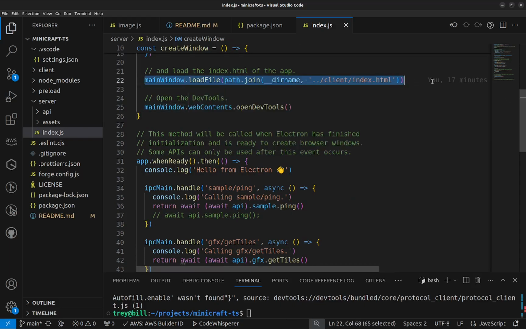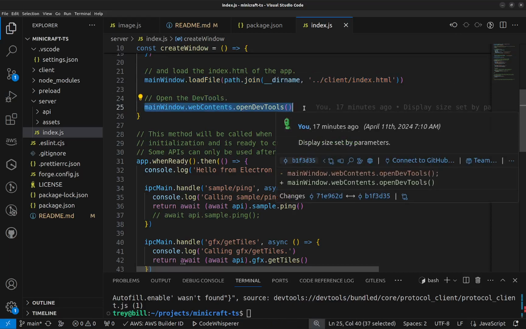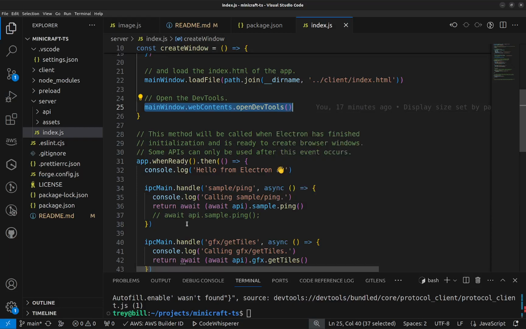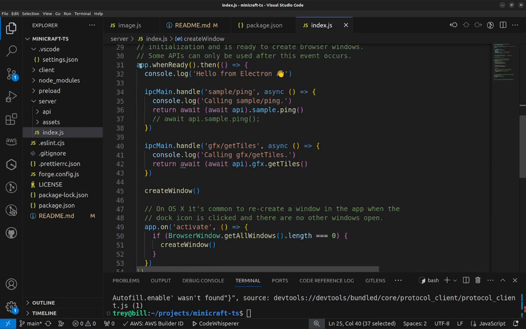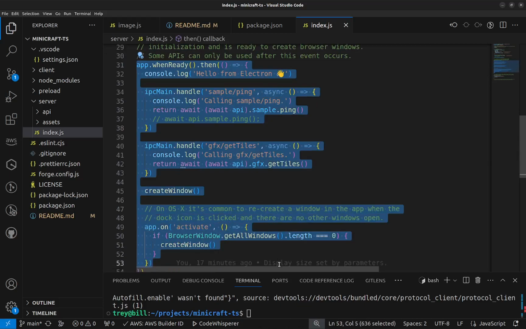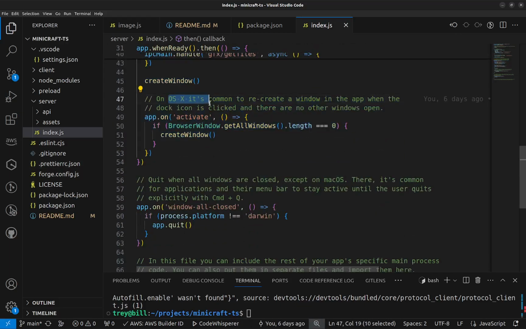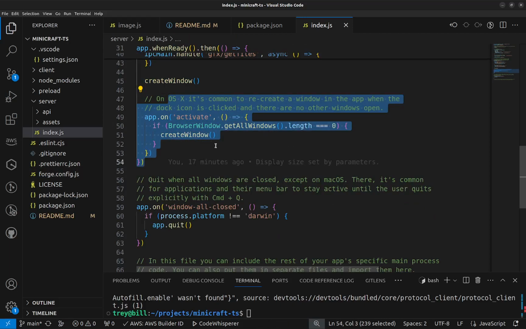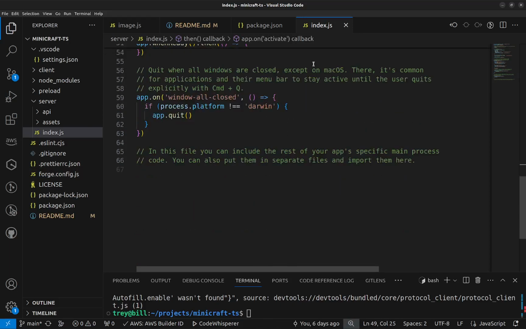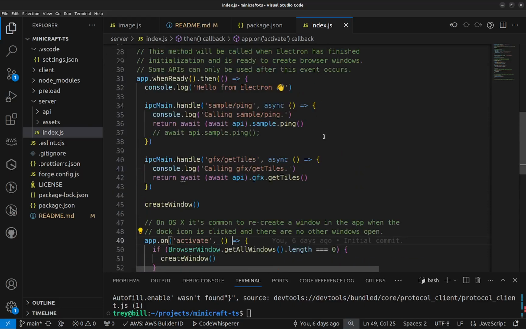So you tell your main window where you're going to start running from. That will cause this line right here, which is open DevTools. So when you run the app, it will immediately open up the DevTools window. And then when the application is ready, it basically bootstraps the whole application. It has some special stuff for Mac because Macs are weird. But basically you create this once and you forget about it.